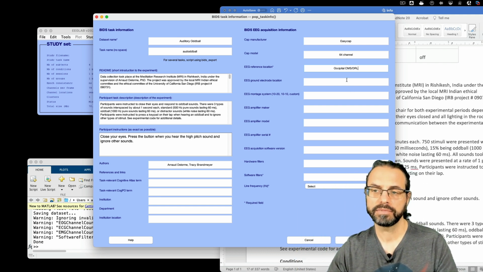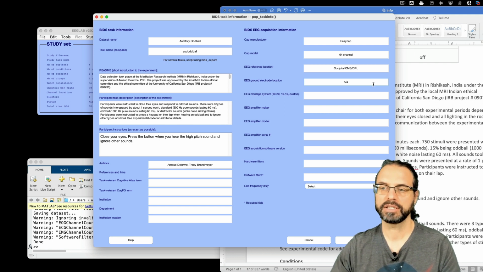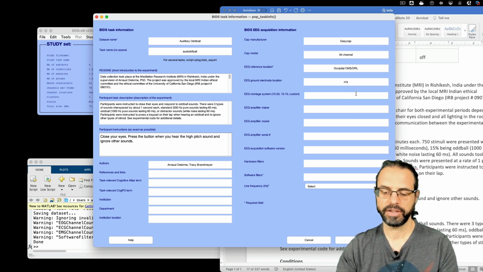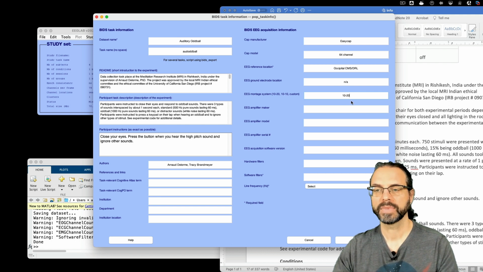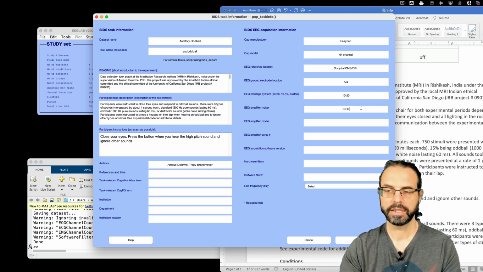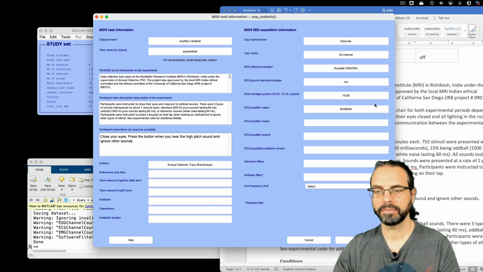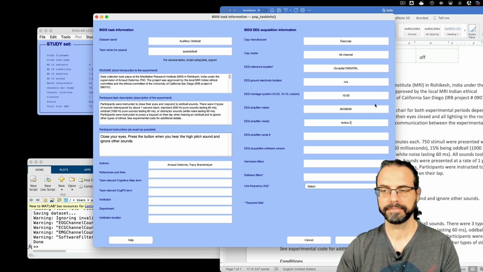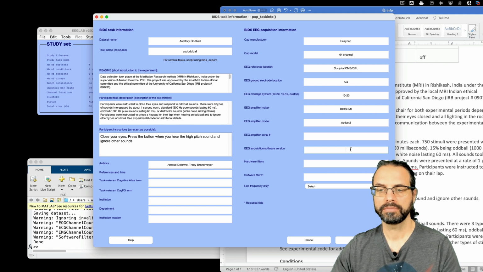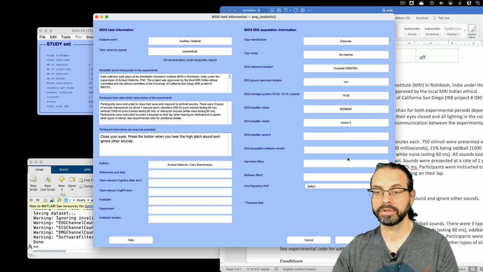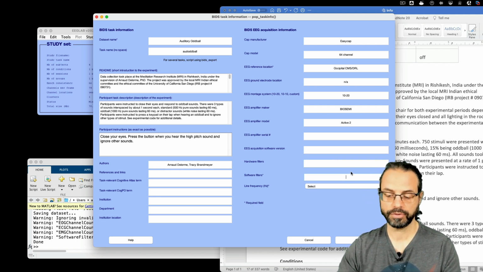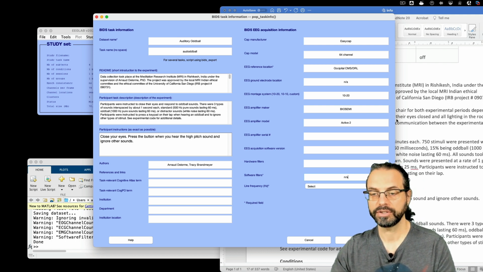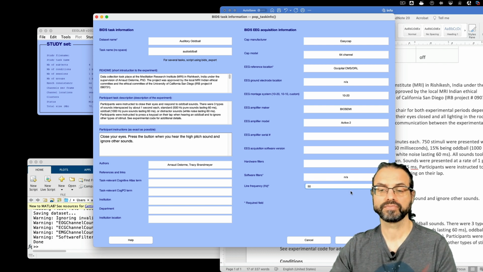There is no ground, so when nothing is relevant, you enter NA, and then here the type of montage, 10-20. Amplifier was BioSemi. The model was ActiveTwo. I don't know the serial. It was LabVIEW, but I don't know the version of the software. Hardware filter, that's described on their website, but I'll need to enter it here. Software filter, I didn't have any, so I didn't filter the data. And line noise frequency is 50 Hertz.